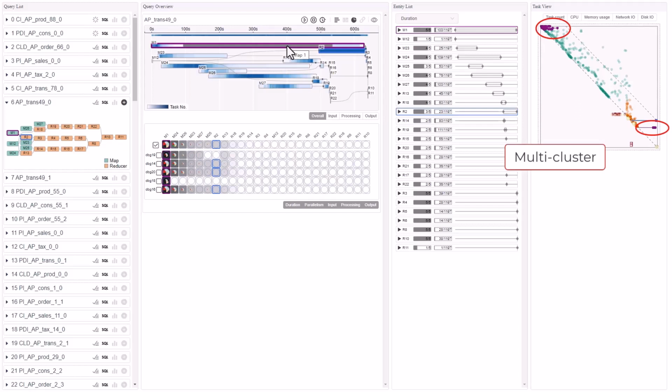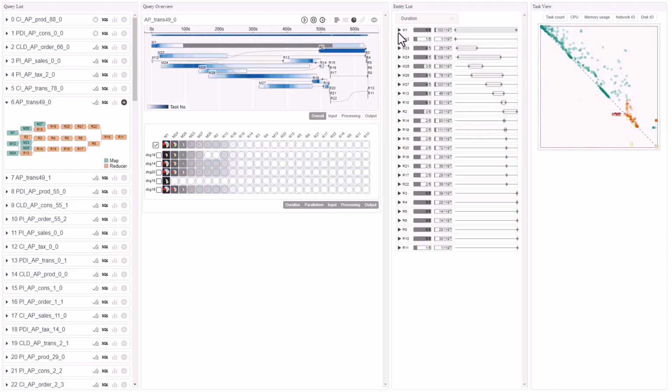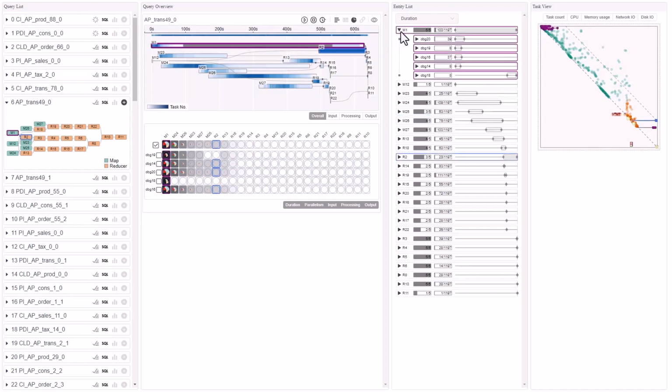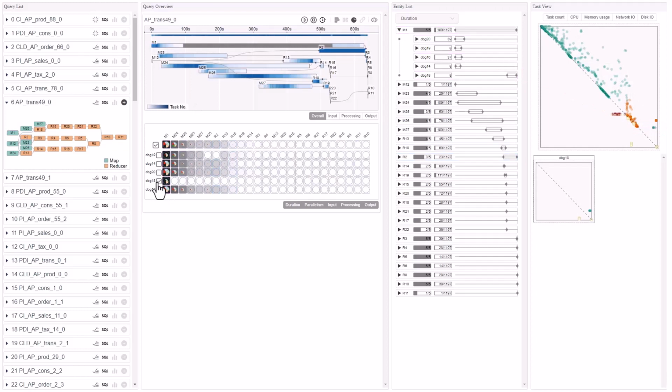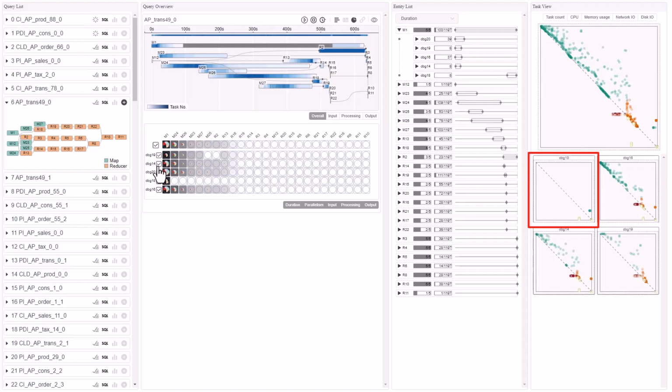This pattern is always caused by insufficient resources or machine problems. Then we check the reasons with the entity list. By clicking the triangle icon of M1, we can observe the timing information of tasks executed on each machine. We observe that the tasks of job M1 in the right bottom corner are executed on machine DBG18, which executes very few tasks compared to other machines. It suggests that the resource scheduler allocates a small number of tasks to this machine, confirming that DBG18 is a problematic machine.